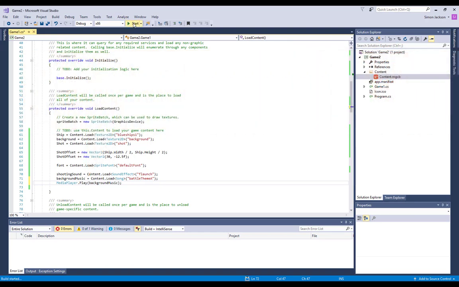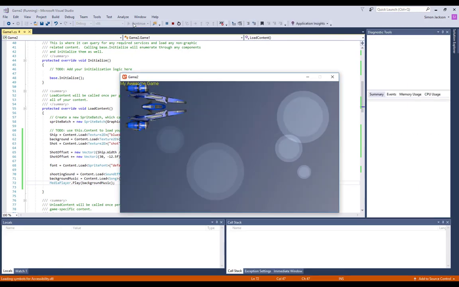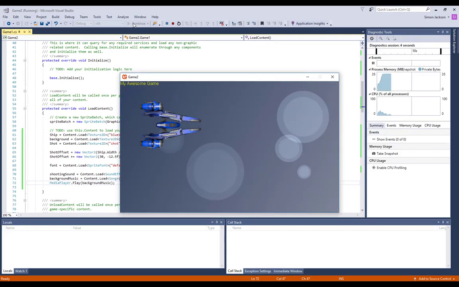Now, if I run that, my game's going to kick off and run. And it's going to be playing awesome background music. Isn't that thrilling? There we go. The shot of the music together.